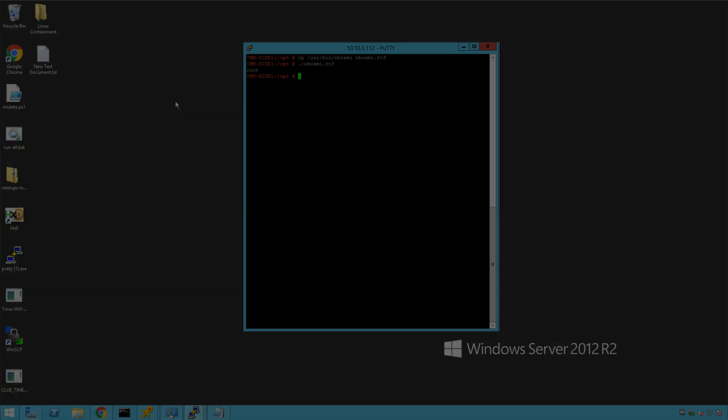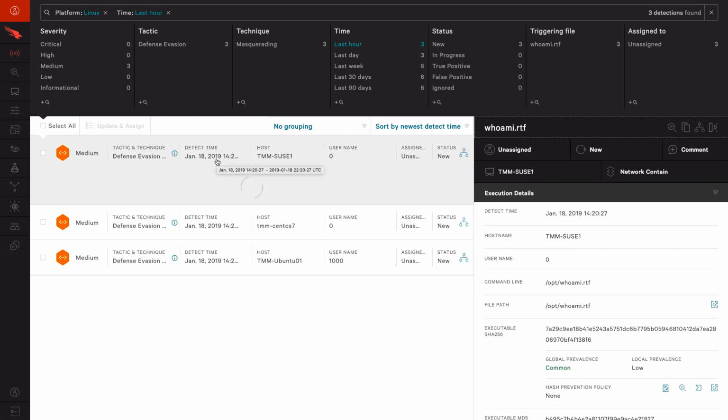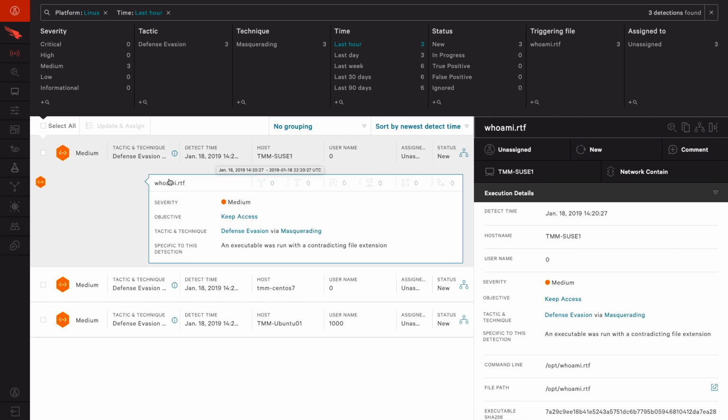Back in the Falcon UI, we have new detections for each system. Further inspection confirms that these detections are associated with defense evasion and masquerading. CrowdStrike Falcon works to protect all types of environments, from Windows and Mac to the many different flavors of Linux. Here we see that installation is easy, and visibility into these systems is comprehensive.